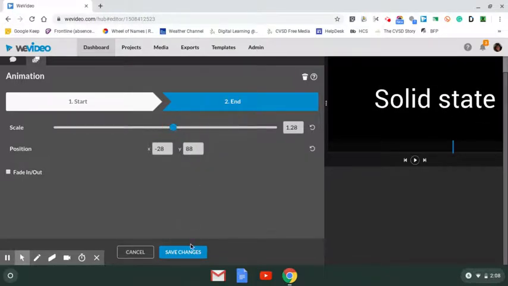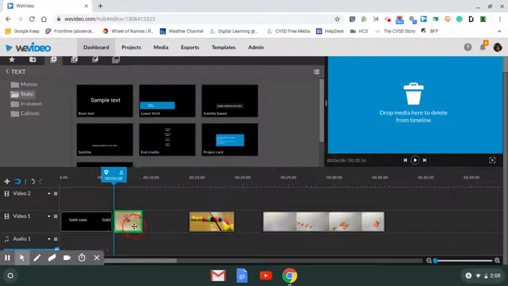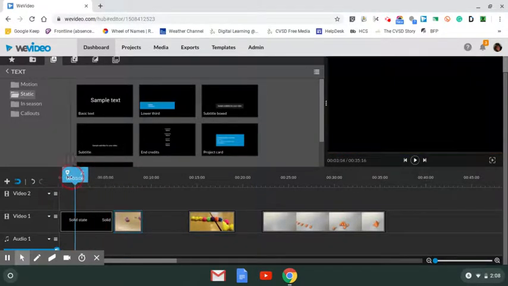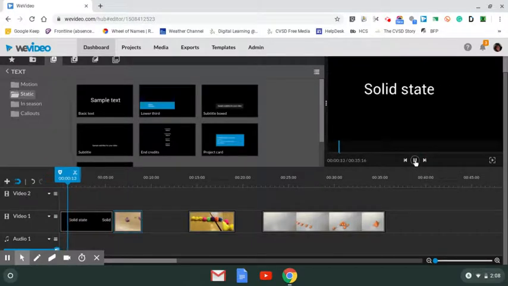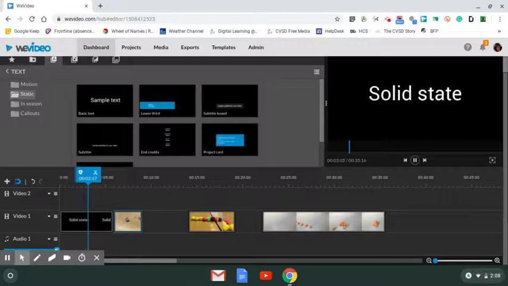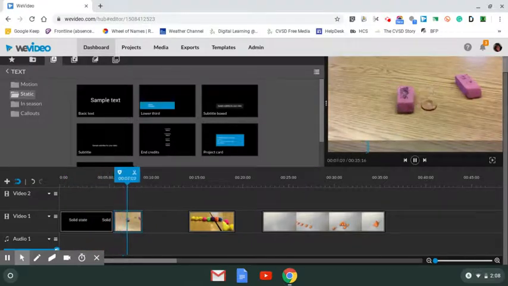So I'm going to show you what that looks like. When I take my play bar and move it back to the beginning, and I'm going to take the video and put it right there, then I can press the play button and you'll see how basically that text box has some movement. I think it looks really nice. And then we go straight into the next video.